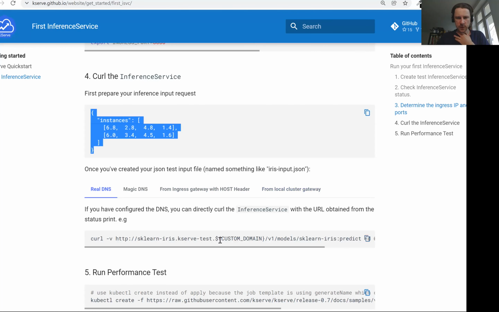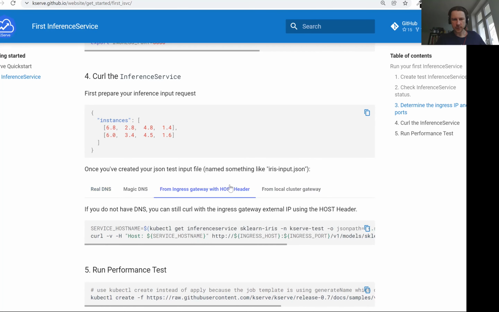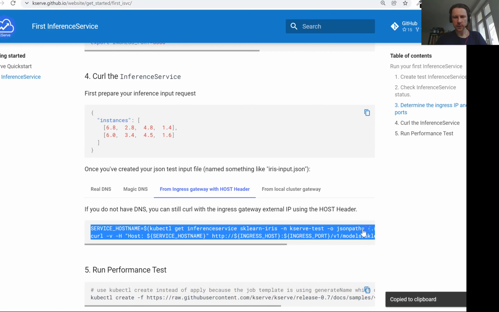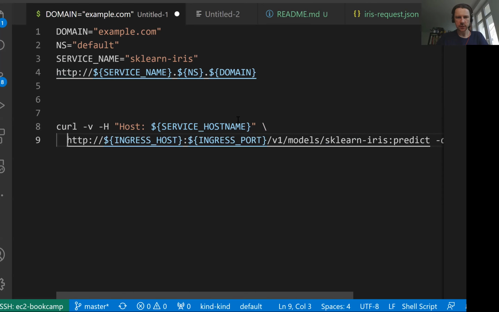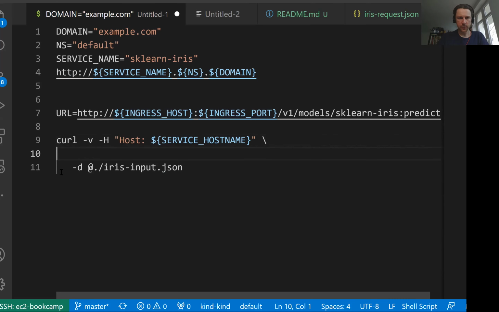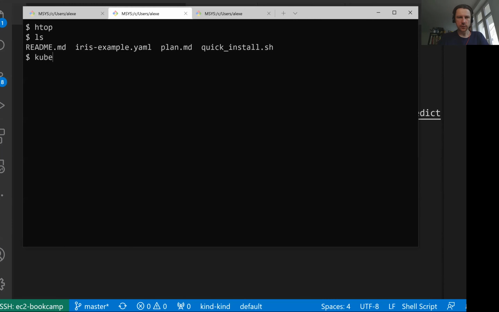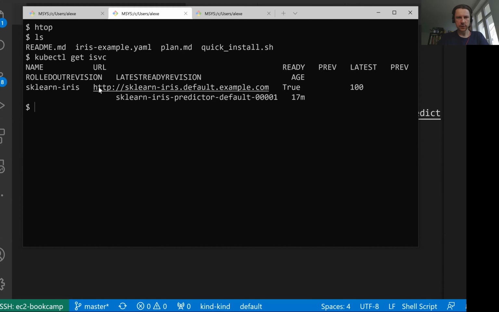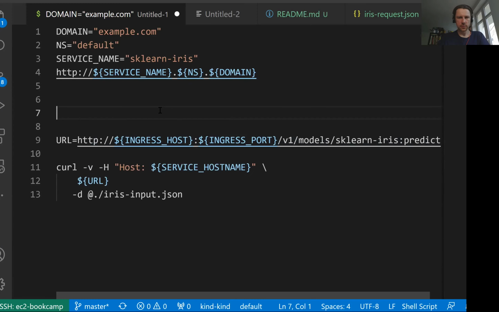And we now need to use curl for that. Because we don't use real DNS, we're running things locally, I think we need to use this from the ingress gateway with the host header. So let me copy this thing. I think it's pretty complex. It's a very long thing. Let me just make it a little bit smaller. So I'll have the URL as a variable. In this URL, what we see is actually this URL. If I do kubectl get isvc, then I get this URL, right?